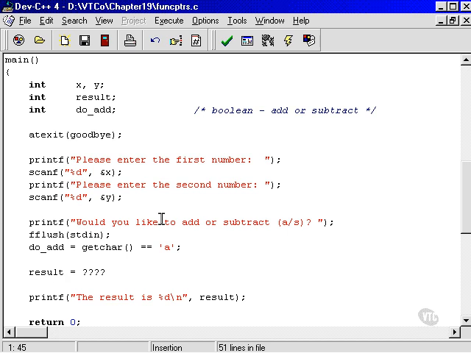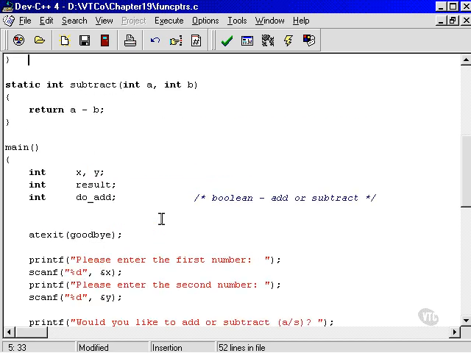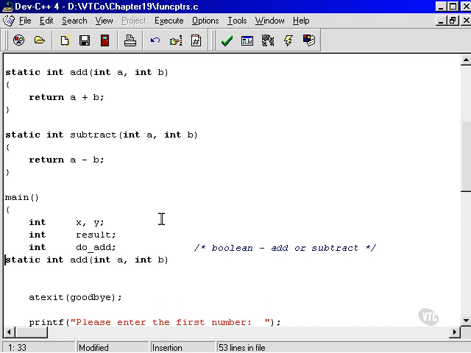Well, first I have to declare a function pointer. So let's do that. This function pointer is going to point to one of these two functions. So in other words, it has to be very, very similar to each of these declarations. So what I'll do is copy and paste that definition down to here and get rid of the word static because we don't need this to be a static variable.